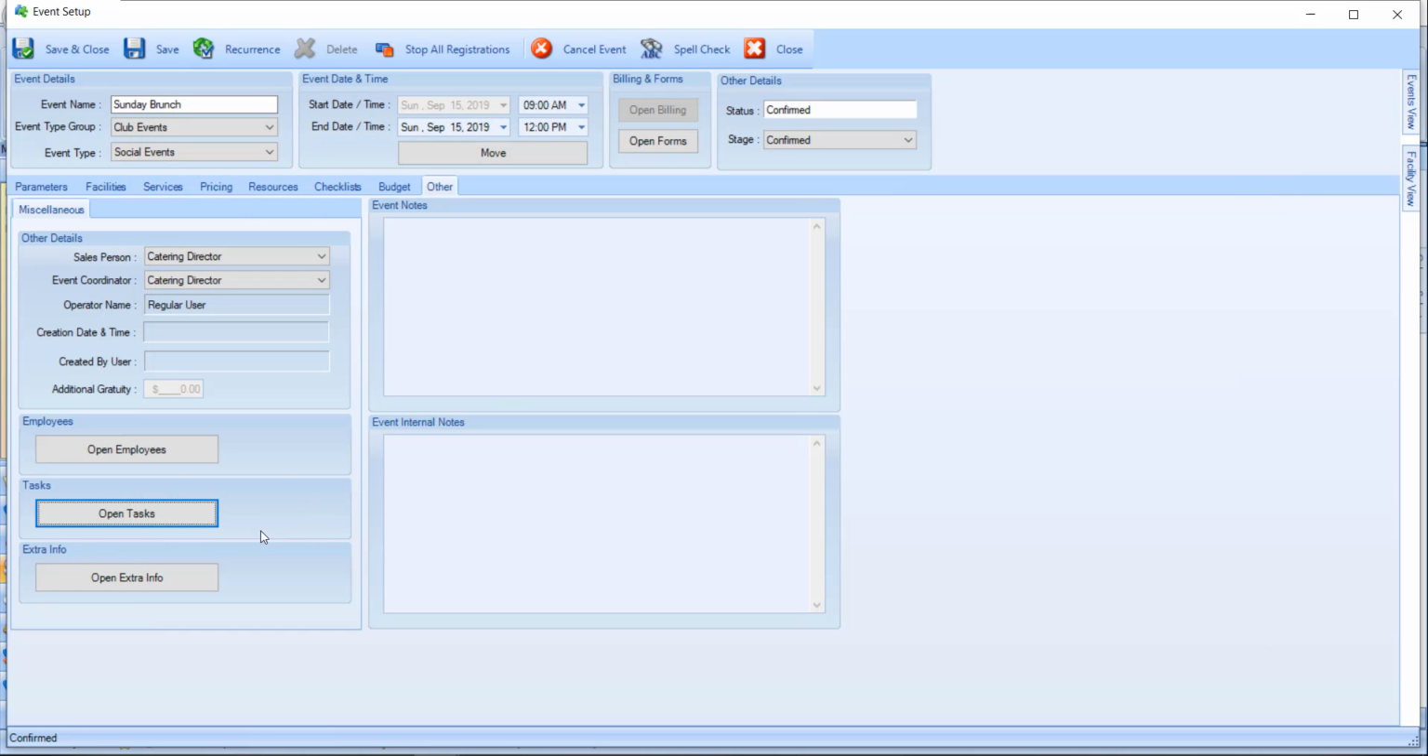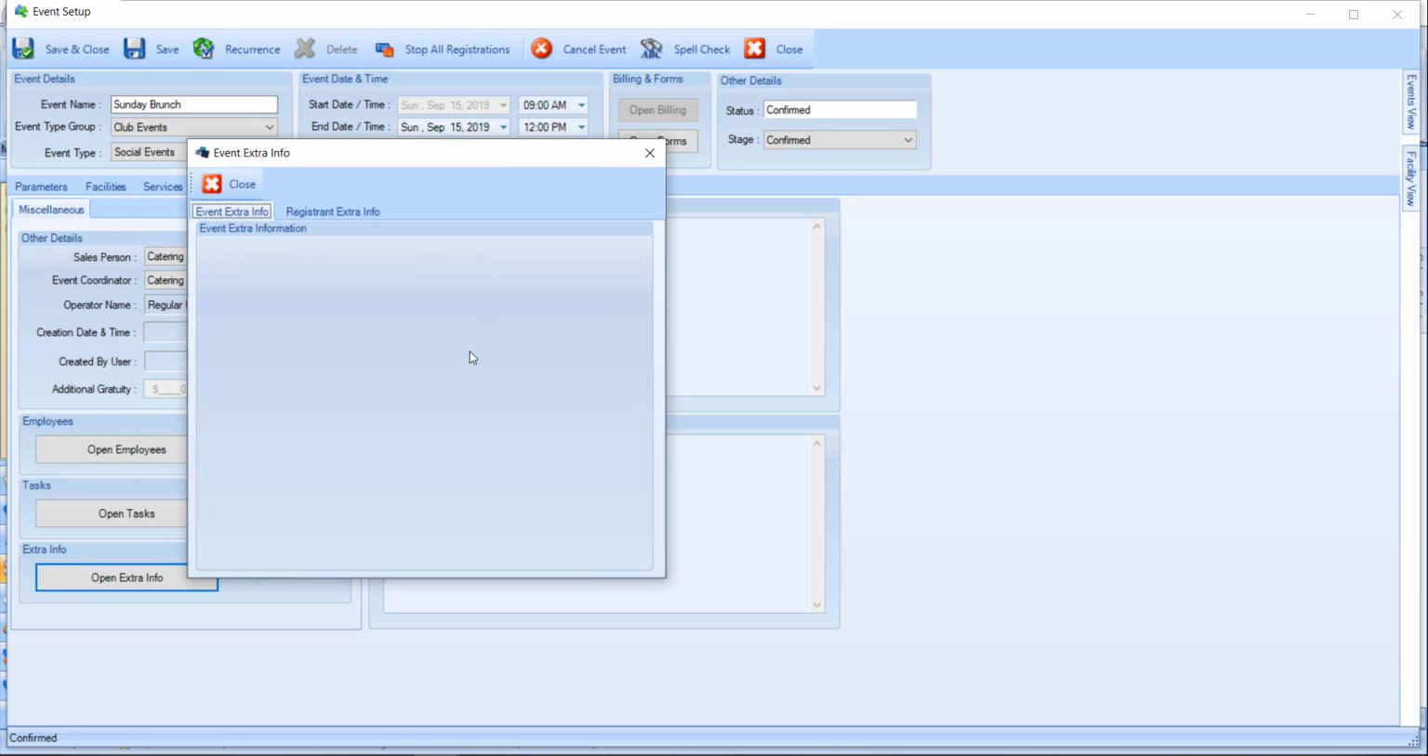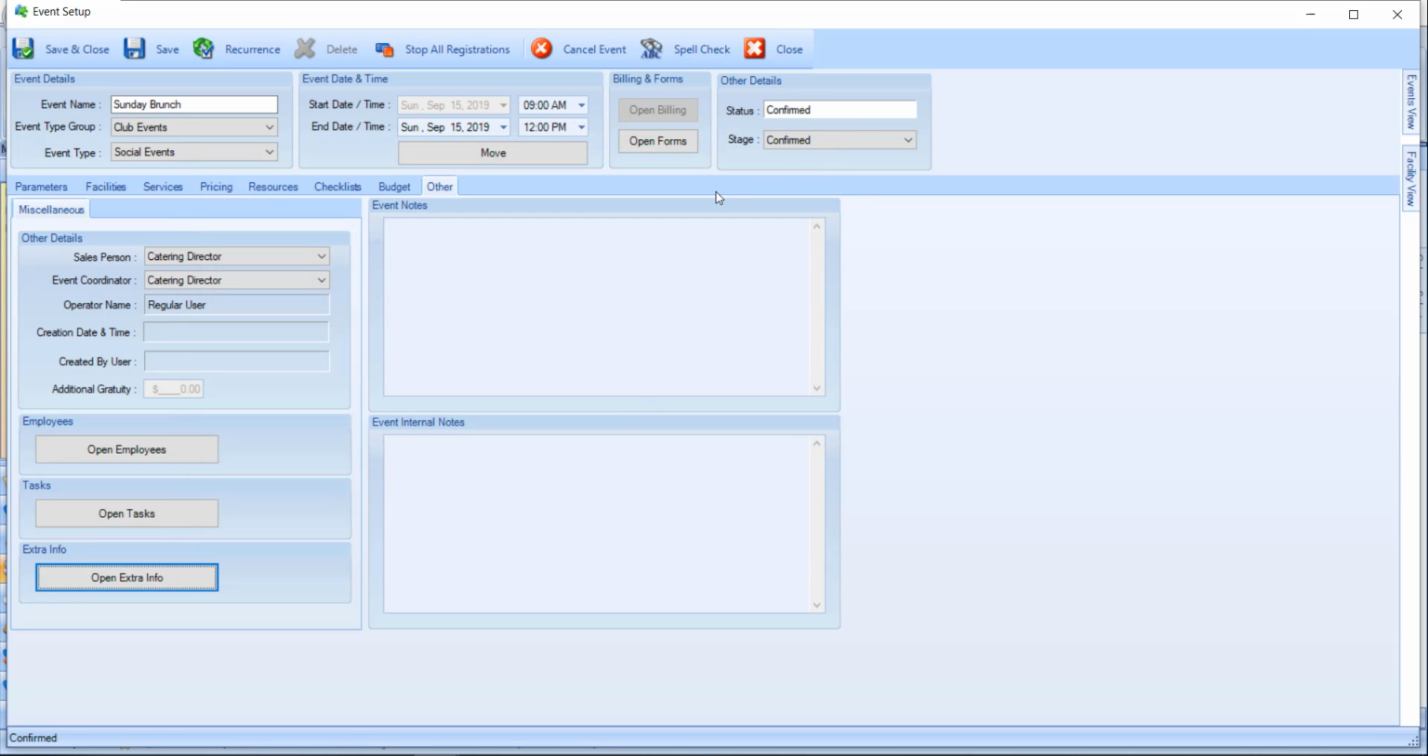The Open Extra Info button displays event extra information pulled from the event type settings, and in the Registrant Extra Info tab, you can add questions to ask registrants. Note that only the text and list options will display online for online registration. You can also add event notes, which will display on forms, and internal event notes, which will display on the screen. Lastly, you just want to confirm the stage of the event.